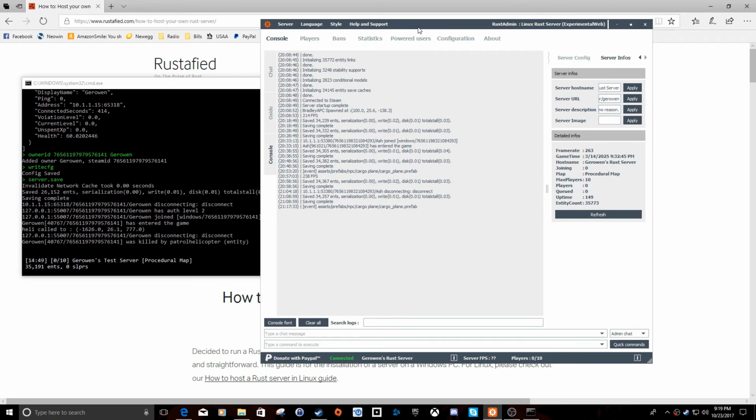Alright, so hopefully you will find this video helpful. We have gone over how to set up a Rust server on a Windows-based PC. We've gone over how to reserve an IP address, how to forward ports to that IP address, and we have logged into our server, run a few commands, save the configuration, things of that nature. The rest is really up to you. Just have fun and enjoy yourself. That's the point of the game.